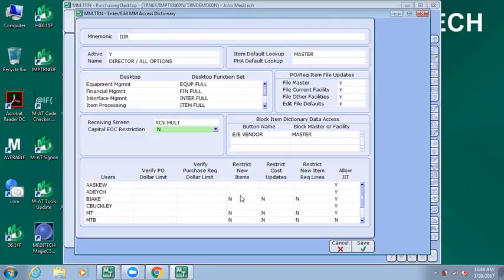The Restrict New Items field can be flagged yes or no. When set to yes, users will be prevented from creating a new item to be filed in the item dictionary when using the process PO and process purchase rec routines.